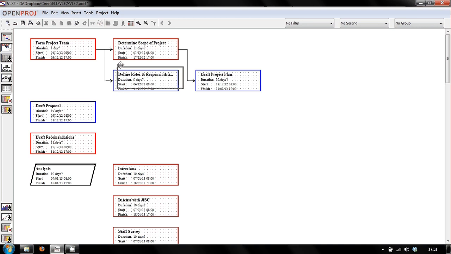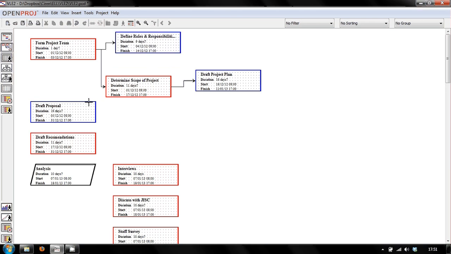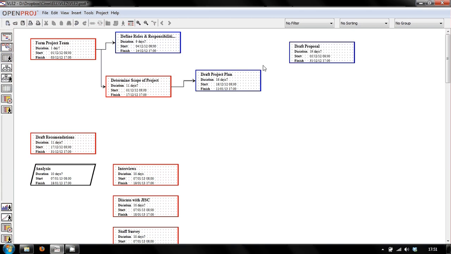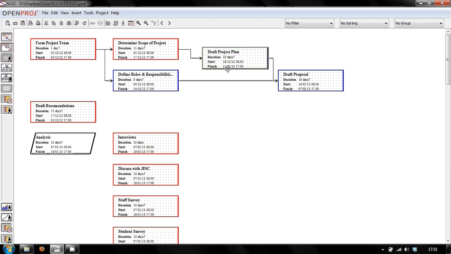And once we have that, you can move these boxes around as well to make your diagram easier, more legible. So now we can draft the proposal. We need our roles and responsibilities, and we need our draft project plan before we can really start drafting the proposal. But this is also going to feed into that one. So hopefully I can move out of the way, and there we go. And like all good critical path analysis, it tells you the start, the end date, the duration, and helps you work out the critical path.